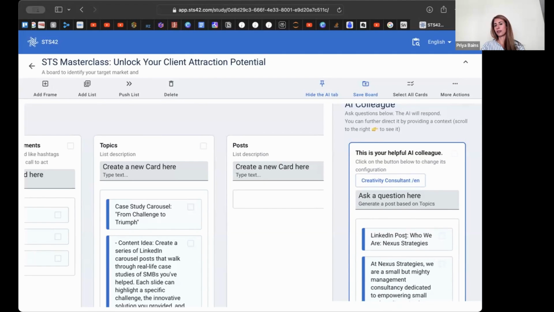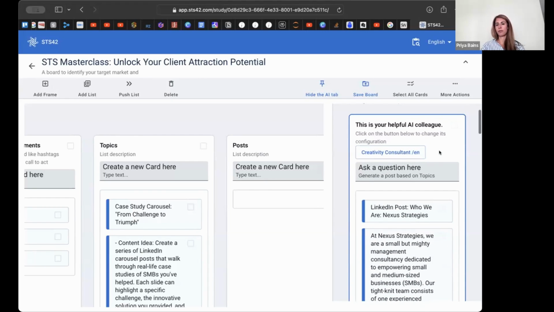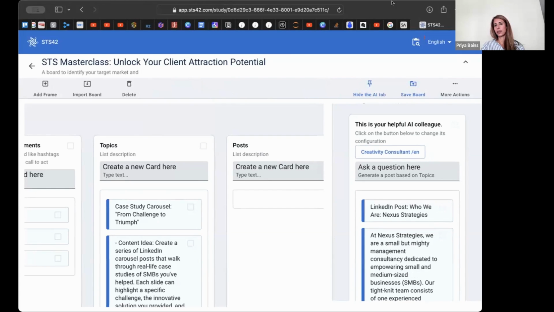So I can click on these cards and I can move them over. I can select some cards if I wanted to, but for purposes of time, I'm just going to select all the cards. So I click here, I select all the cards that were produced, and then I go to selected cards here. I'm going to copy this to my clipboard, and I'm going to flip right to LinkedIn.